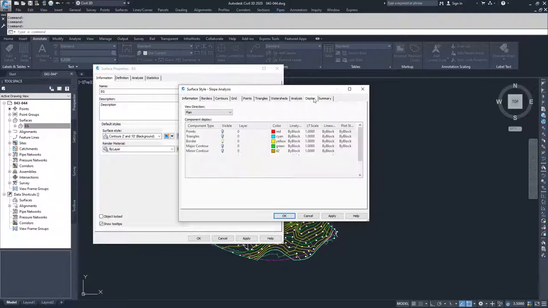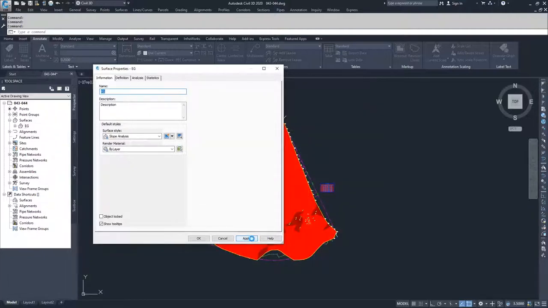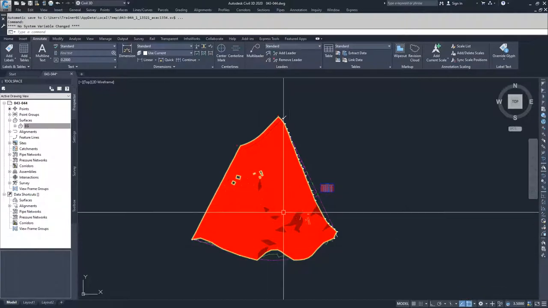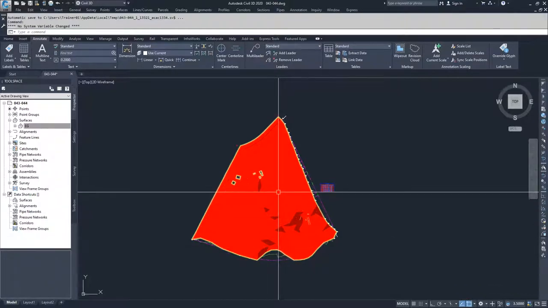And I can go over to my display and make sure I have my border turned on. Then I can turn on my slopes, hit apply and OK. And what you'll see here is that my slope analysis has been performed.